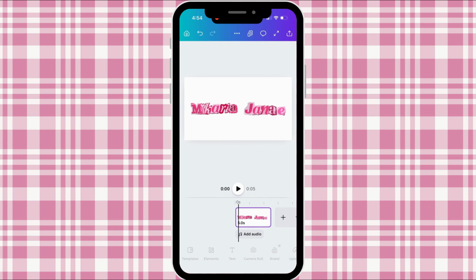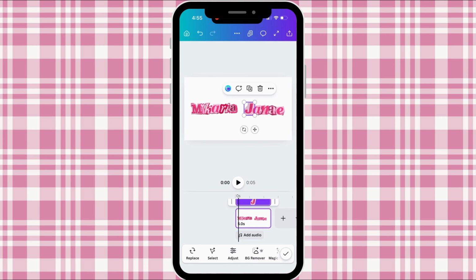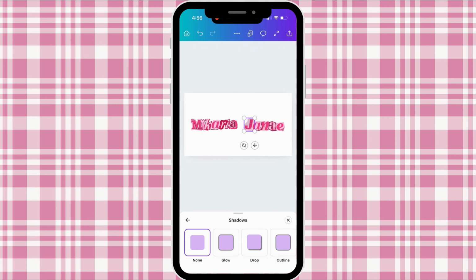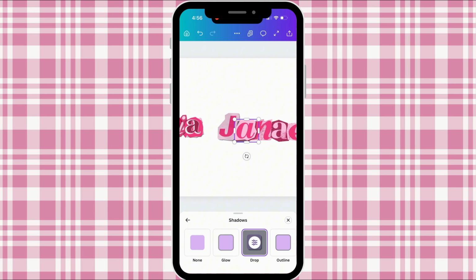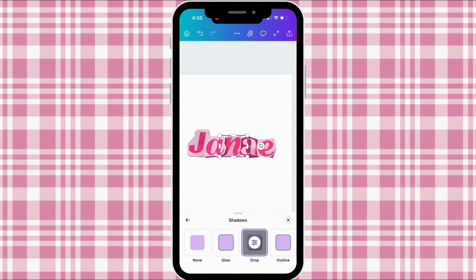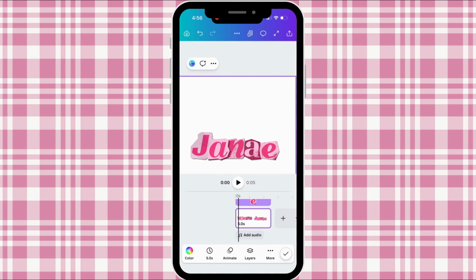So that's what I did. I just copied and pasted that A there just so it looked a little bit more similar. And then I did the same steps as we did before to add the drop shadow. I just clicked on each letter. I clicked on effects and then shadow and then drop shadow. And so now every single letter has a drop shadow.